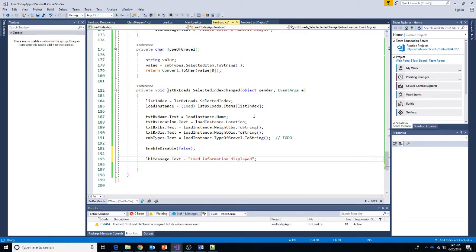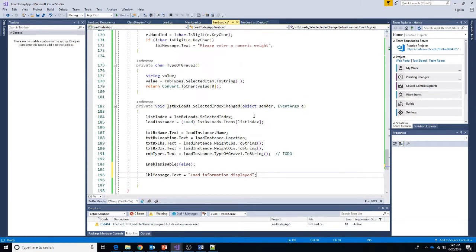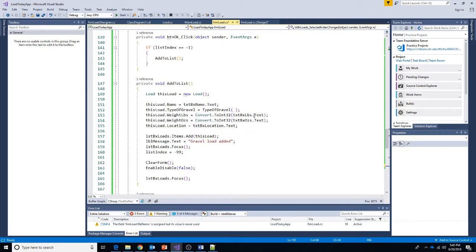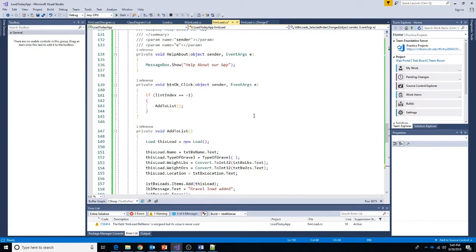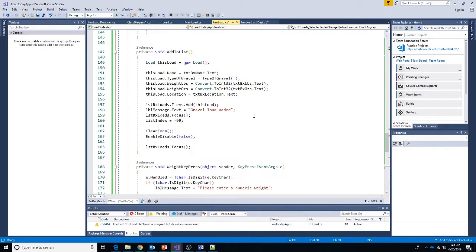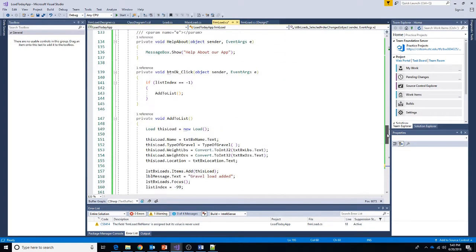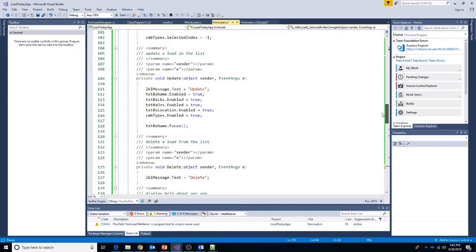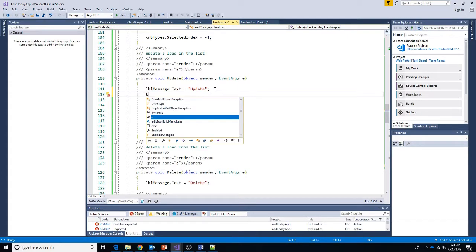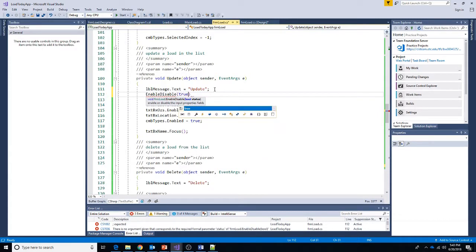Great. Now, whenever they want to update, we said we were going to run this method called update. I've got it around here somewhere. I'm looking for it. Here it is. So this is when they click the button to update. So we're going to allow them to update it. It looks like in our enable disable operation, we need to set everything to true, that it's enabled.